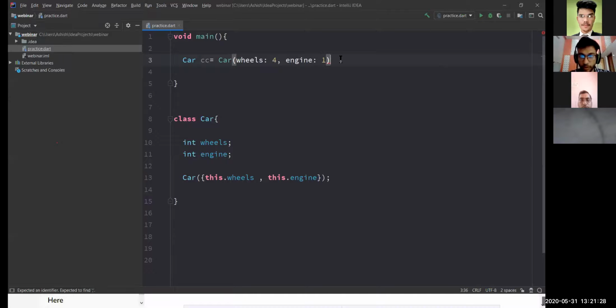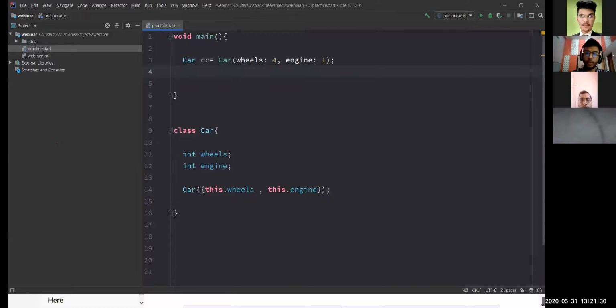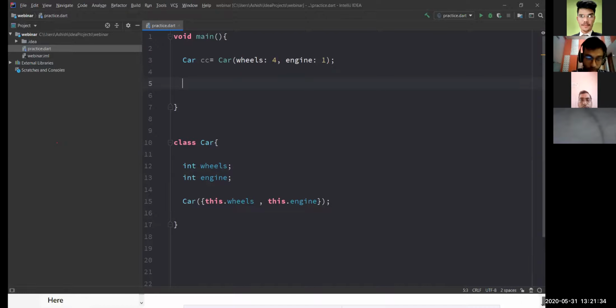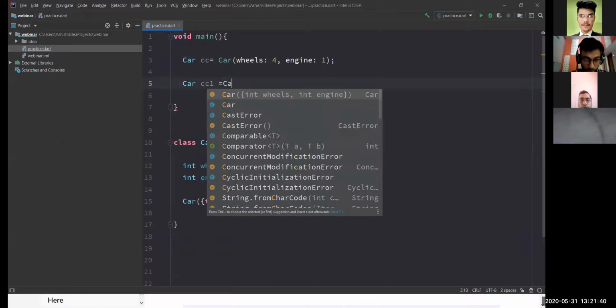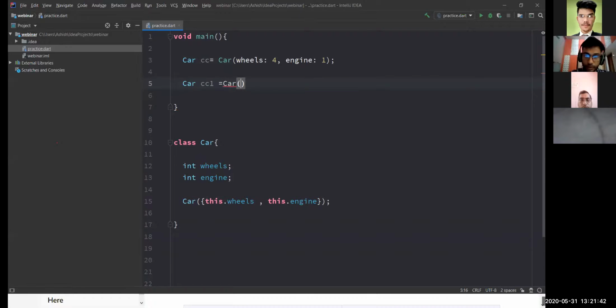Engine would be 1. Okay, so for every instance we can have different properties. Suppose I'm creating another instance of this class, another instance called cc1. In this case I can use this other instance, like if I have some big car, I could have 6 wheels.